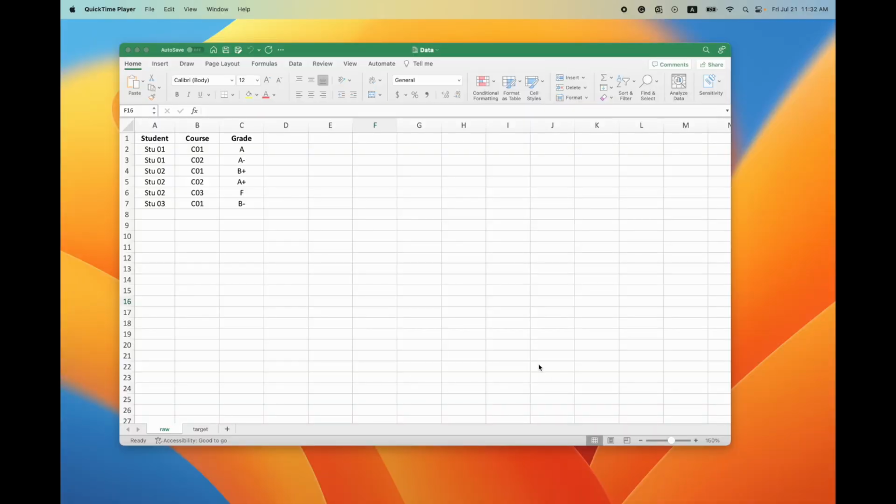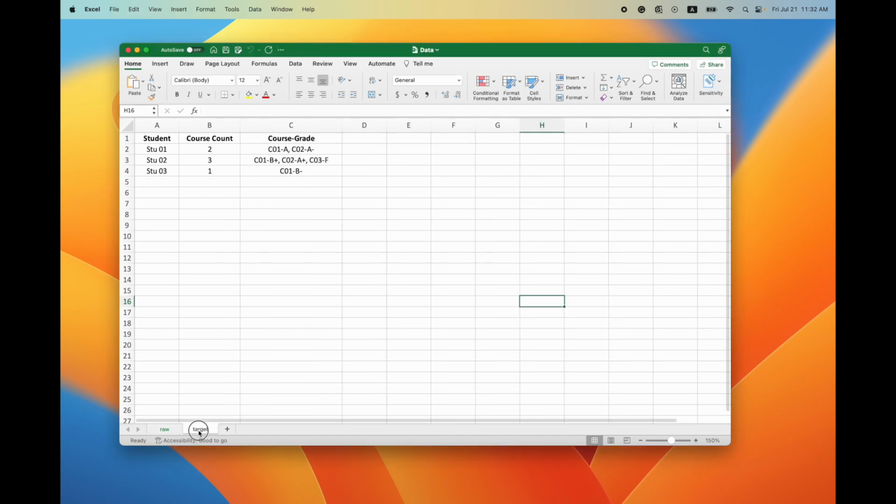This is an example to show how to combine multiple rows into one cell. The raw data looks like this. We have students enrolled in different courses with different grades, and we want to transform the data into this layout, which is grouped by students with their course counts and the detailed course and grade records.